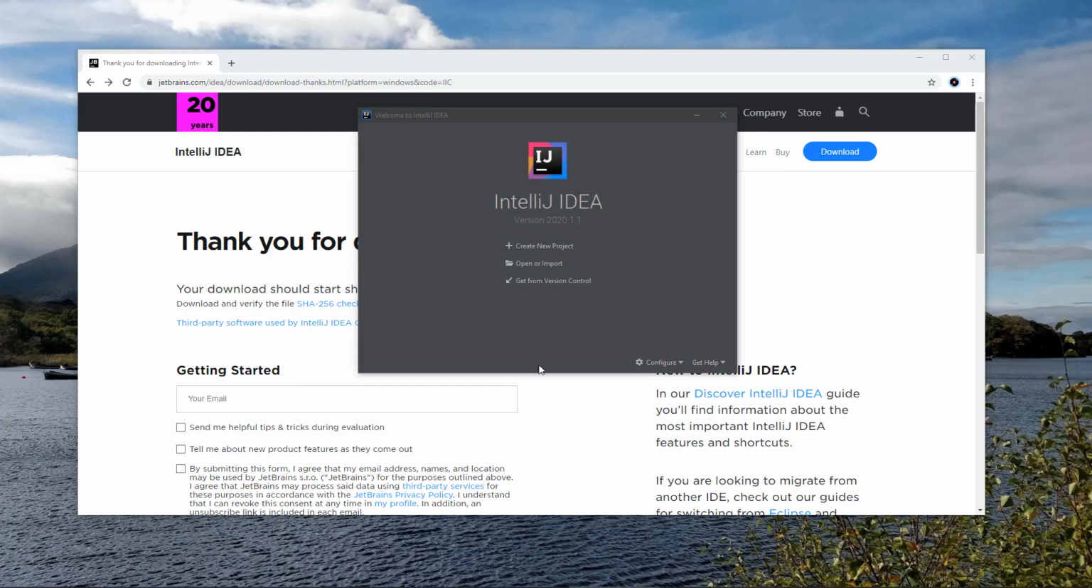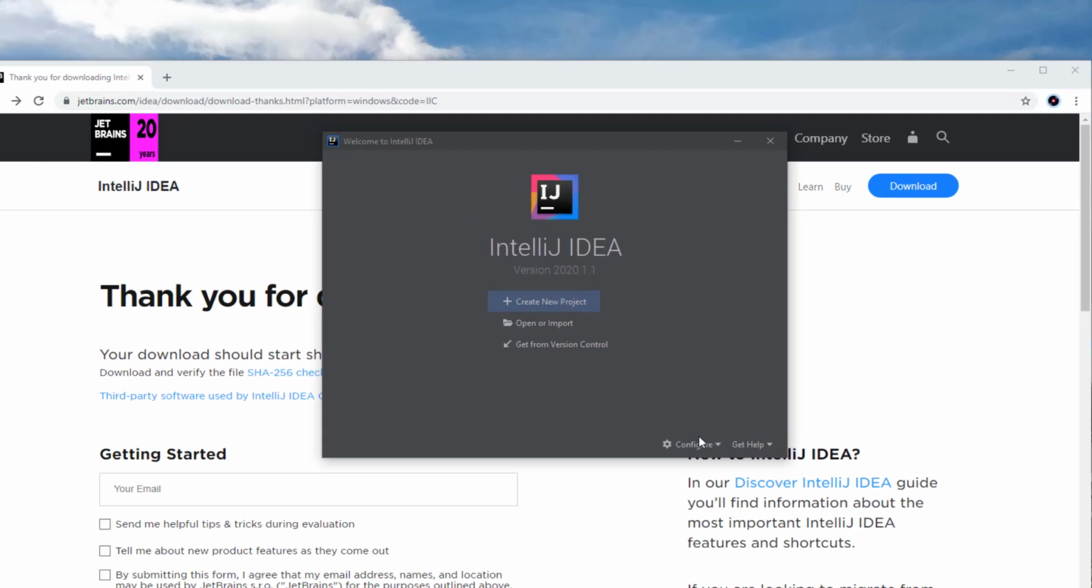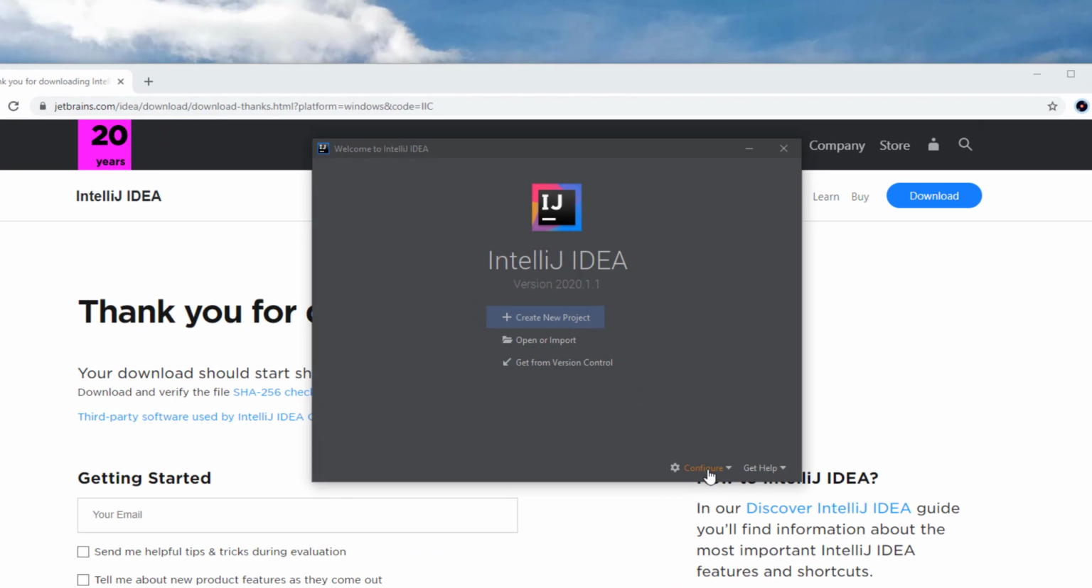Excellent, so we're now in IntelliJ's welcome screen, and from here you can create new projects or open existing projects if you have them. Now, this comes down to personal preference, but every time that I open IntelliJ, I always want to get this welcome screen. By default, IntelliJ is going to reopen the last project that you opened before. I personally don't like this. I always like to get the welcome screen when I open IntelliJ.